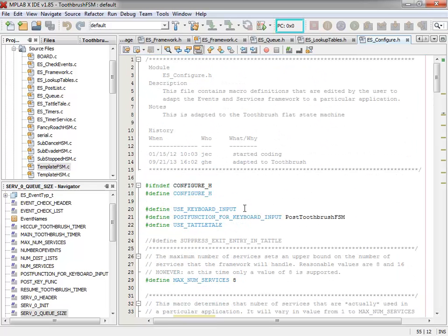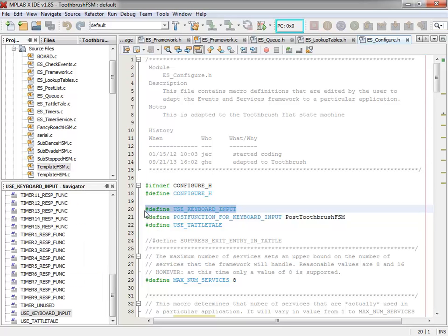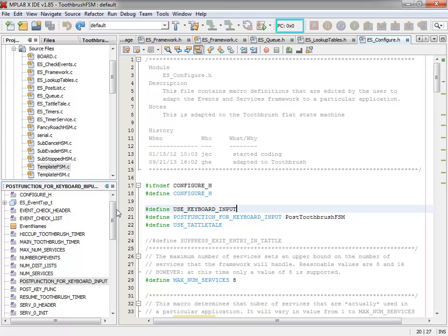All right. So a couple of things. These are important. Pound define use keyboard input. This is for testing, if you want to use the keyboard inputs, and you put 2 slashes in front of it, you're no longer using the keyboard and it runs normally. Same thing, post function for keyboard input. Which state machine do you want the keyboard events to hit? In this case, we're going to go to the toothbrush flat state machine.